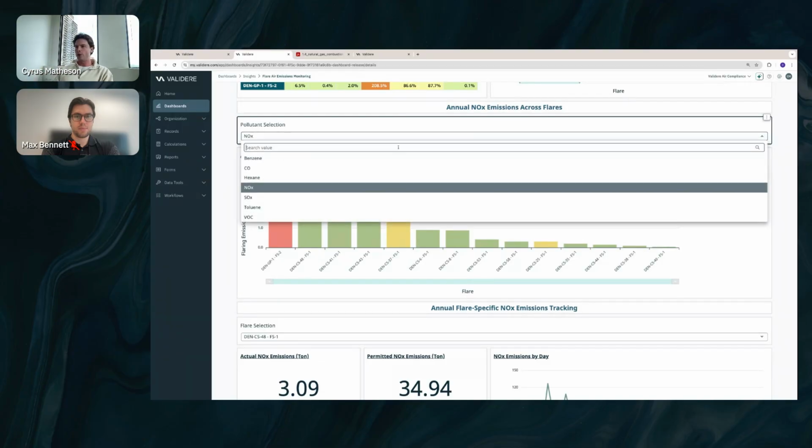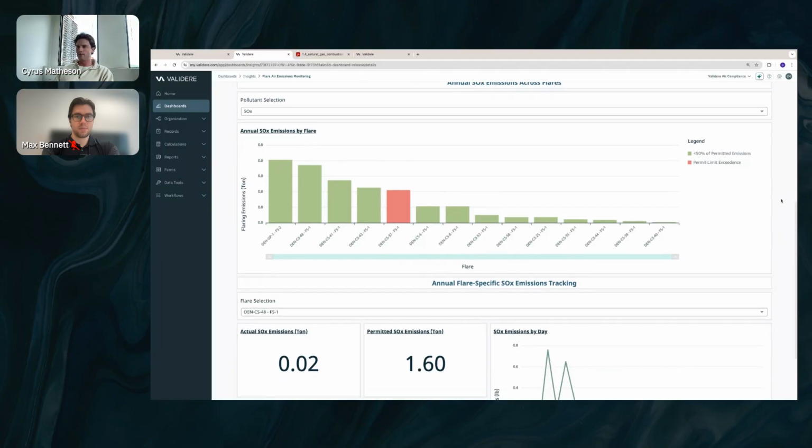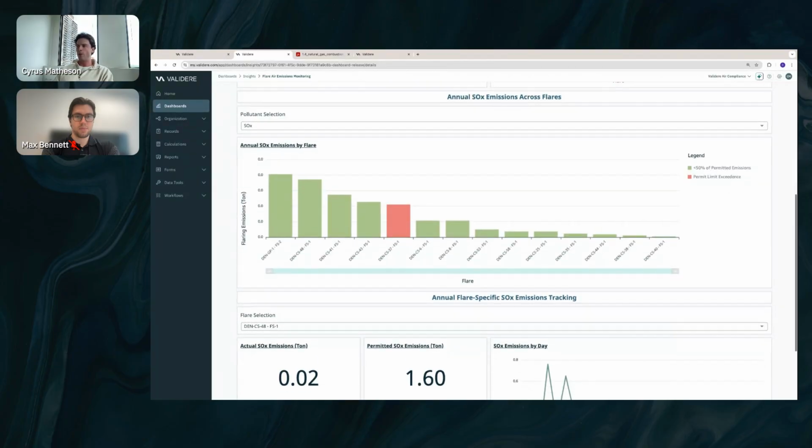If I wanted to change the pollutant category, let's say I want to look at SOx, you can see that there's one down here that's emitted a decent amount at this point, but it's exceeded its annual permit, although it's emitted comparatively less relative to some of the other flares.